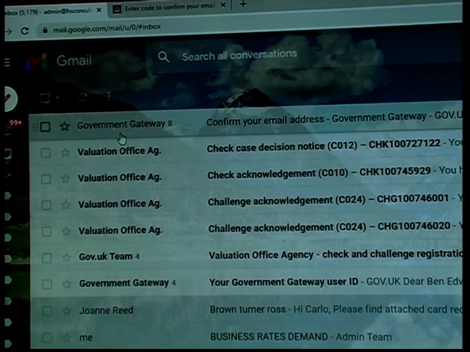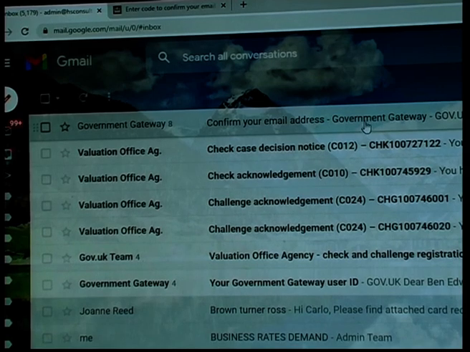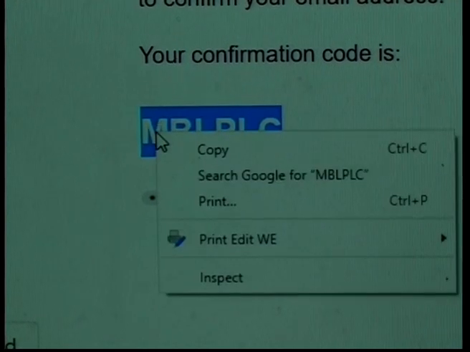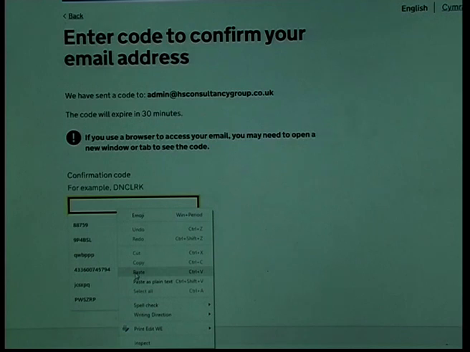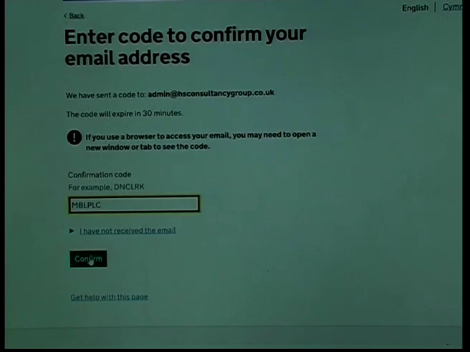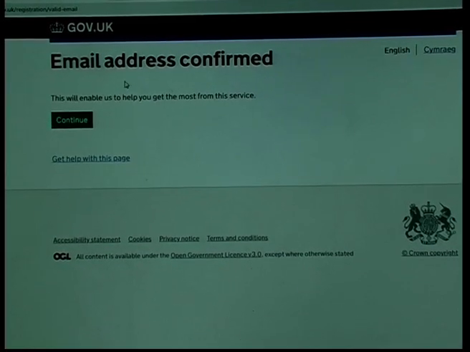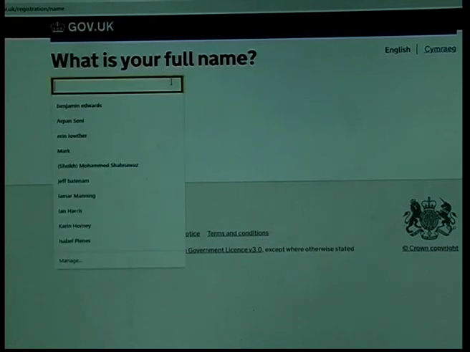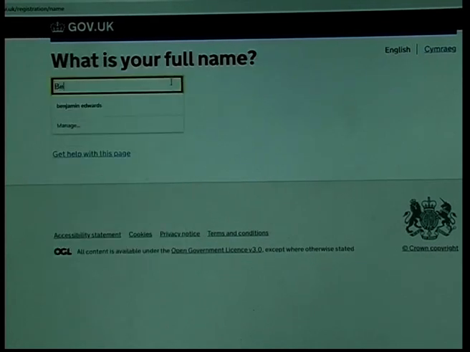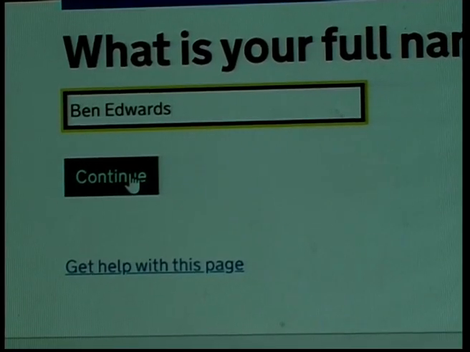So as you can see, Government Gateway, confirm your email address. Here, there's a 6-digit verification code. I'm simply going to copy and paste the code in. Confirm. Email address confirmed. Continue. So what is your full name? At this point, I don't want any middle names, simply first name and last name.